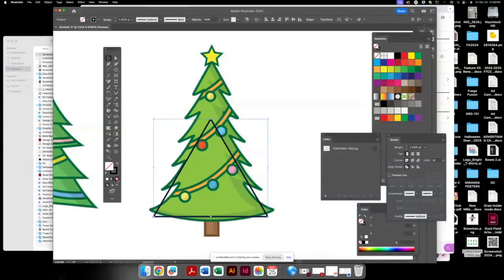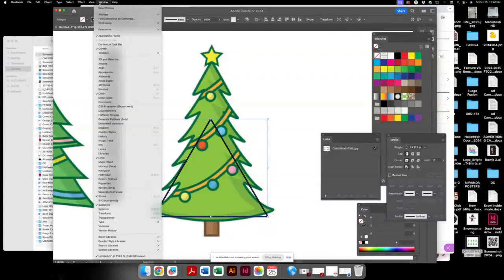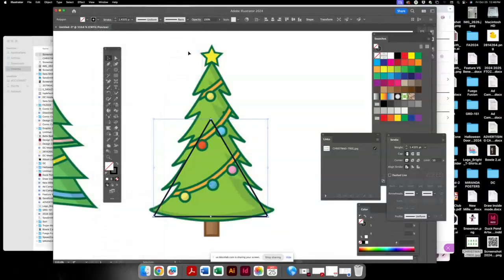Let's all do something real quick so we're all on the same toolbar system. Let's go to Window, Workspace, Printing and Proofing, because y'all might have different things. So now we're all on the same page.